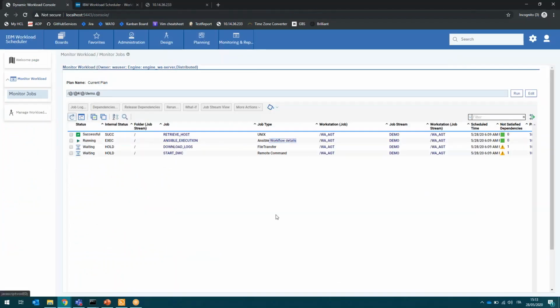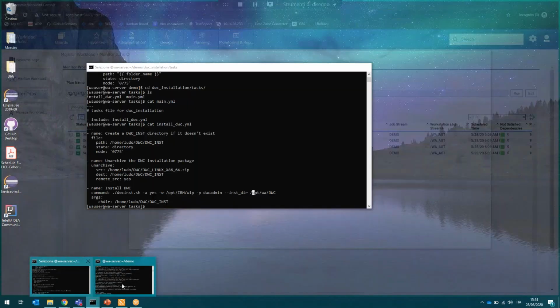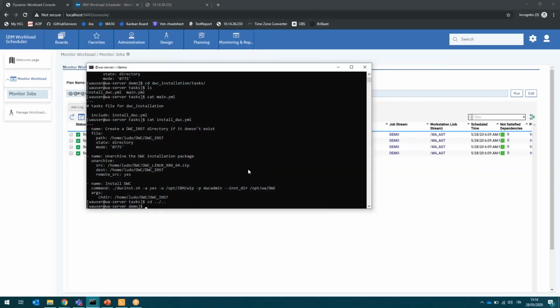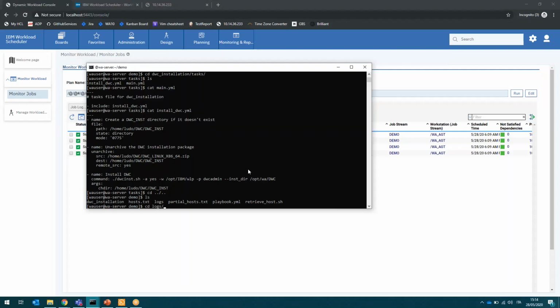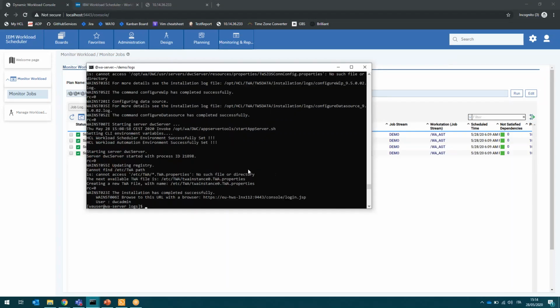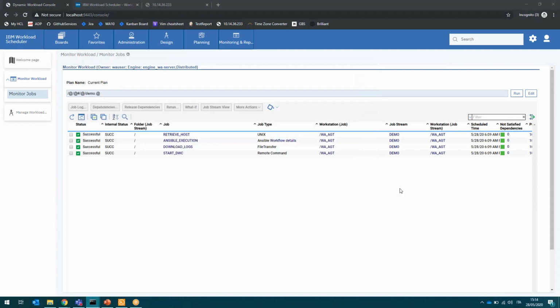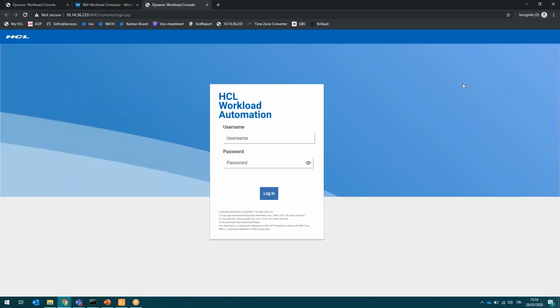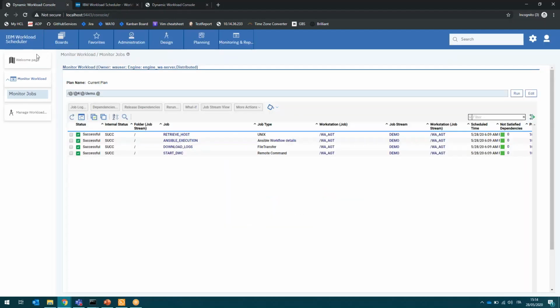Let's see our job stream, what point it has reached. It has terminated, so I have everything I wanted. I also have this newly created logs folder that contains our installation logs, and it tells us that everything was completed successfully. Indeed, if we go on our site, the console was successfully installed.